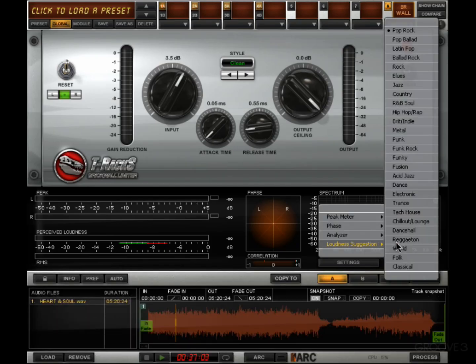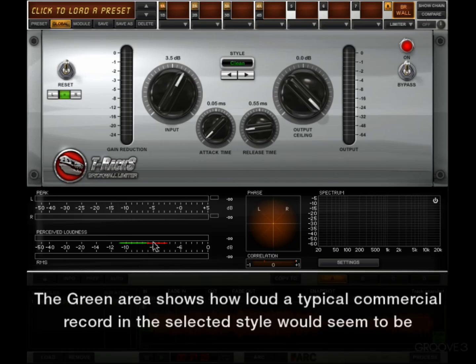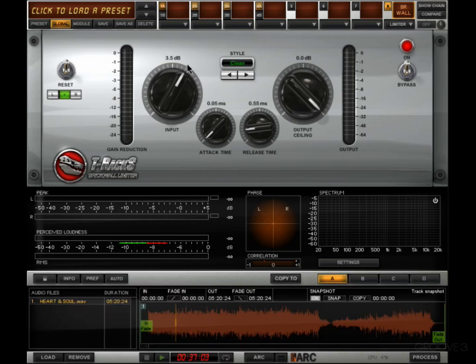Now, at the moment, the suggestion for this is pop rock, which is probably the most typical one you're going to get. But maybe jazz would be much softer and things like that. You can choose a different style. But let's go for pop rock because that's what we're dealing with here. Now, what this meter is telling us is that the average current sort of record on the radio sits in this green area. Red's probably getting a little bit too hot, but green's where you should be aiming for. And yet, I've got this track here, which is peaking at 0. I'm getting gain reduction on the limiter here, and yet look how far off I am from the green.